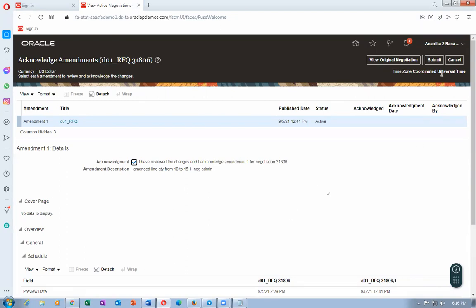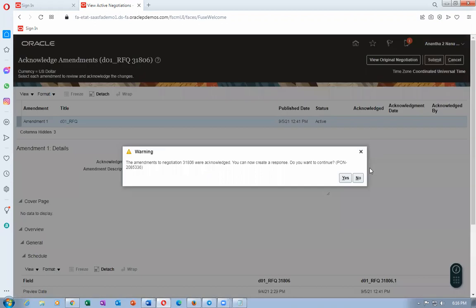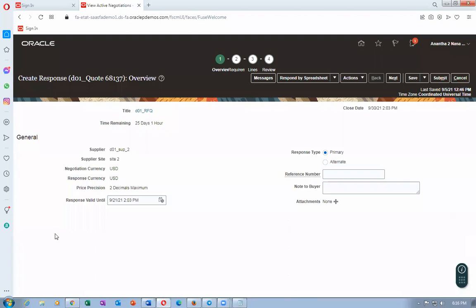So we'll now give a submit. Click on submit. We'll now see whether the date is settled. The amendment to negotiate was acknowledged. You can now create a response. Do you want to continue? Now only we are creating a response actually. Now only we are going to create a response. So it is only an overview of this. The response is now getting created now only. So it is now coming.